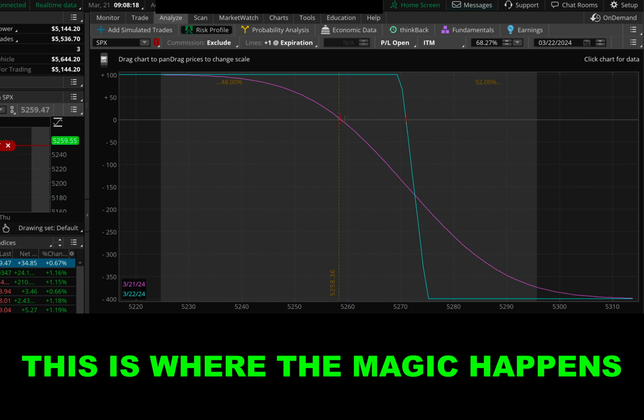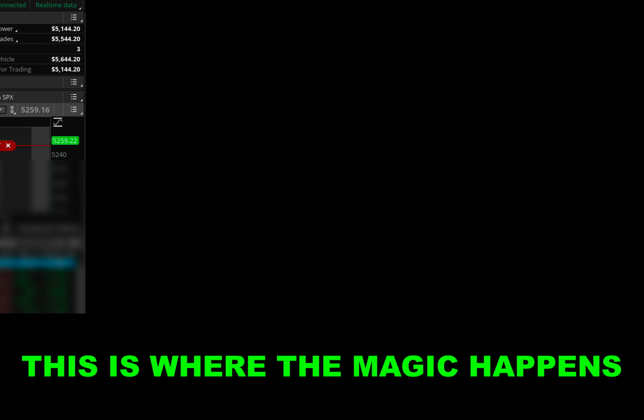So what I'm going to do here is change the exit. Let's see if I can get out here. I'm just going to replace the exit order and see if I can get out for a little bit of a profit on this.